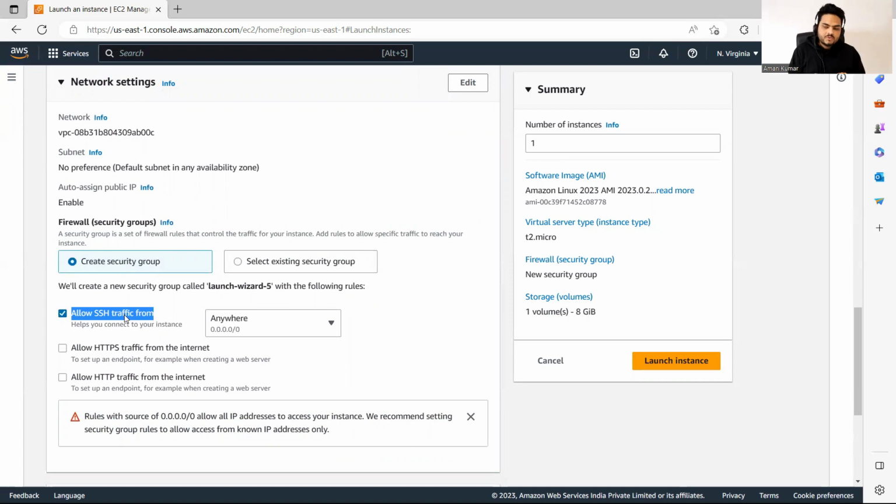Suppose I want to receive internet traffic. See what it says: allow HTTPS traffic from internet. I will check this box. Allow HTTP traffic from internet. The difference is that in one of these there is an S. If I check these two boxes, then I am allowing internet traffic as well.